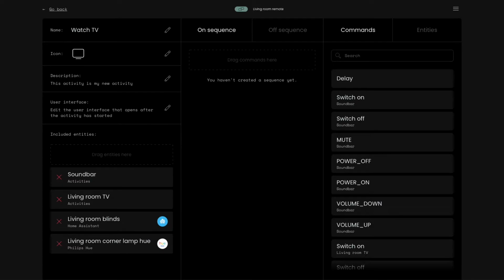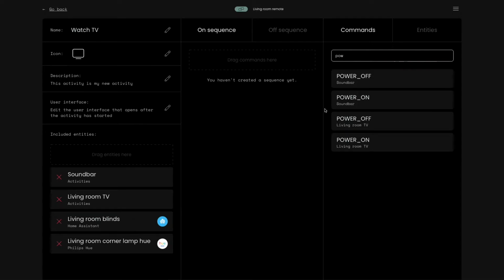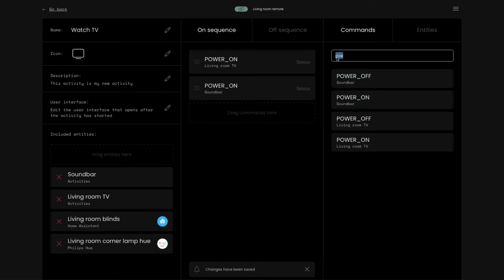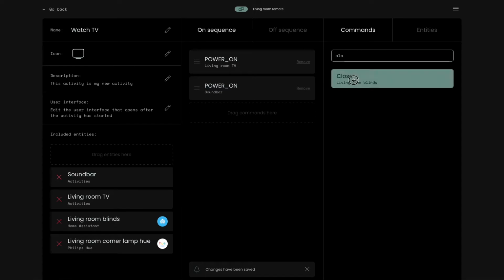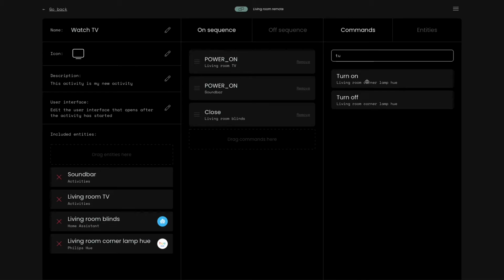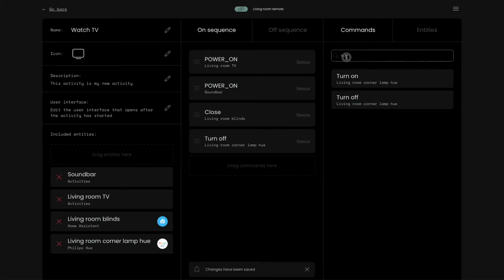And I have two options. I can define an on sequence, which is executed when I turn the activity on, and an off sequence, which is executed when I turn the activity off. So basically what I can do is to just drag the commands that I want. So first I want my TV to turn on, then I want my soundbar to turn on, then probably I want the blinds to close, and I want the lights to turn off.